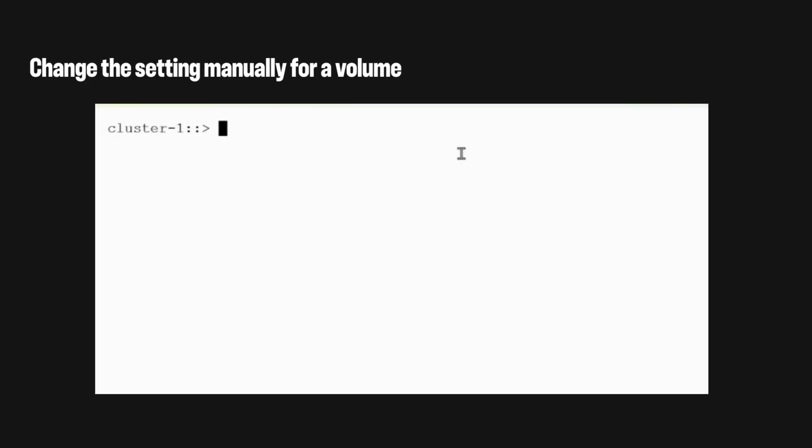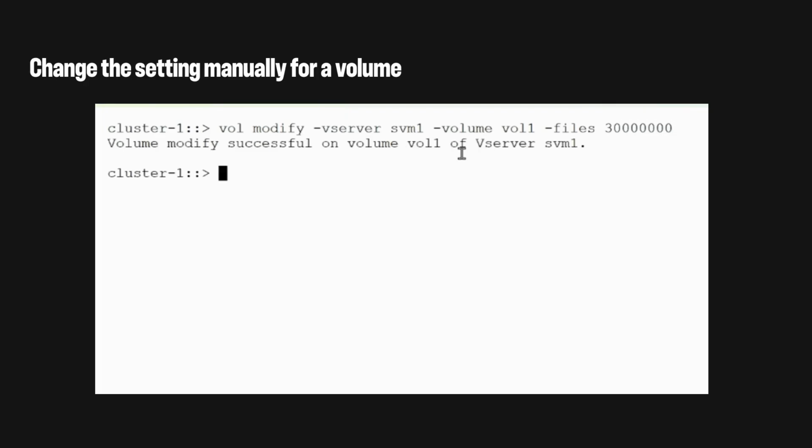To increase the default number of files for any volume, you can use the volume modify command and increase it up to the absolute maximum. Simply specify the volume name you want to change, include the files argument, and then specify the number of inodes you need. It's that simple. You cannot set the files count lower than the existing number of files used.